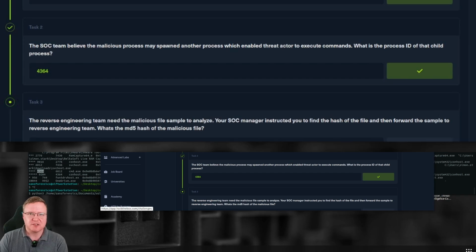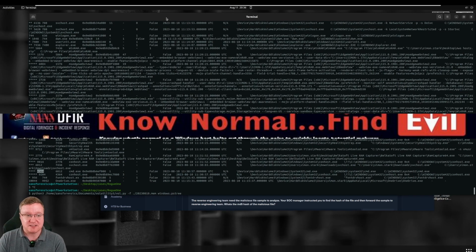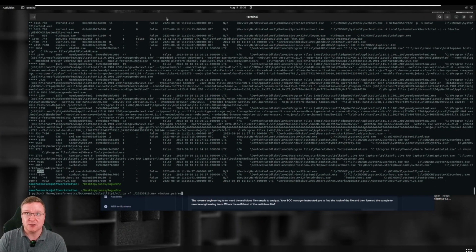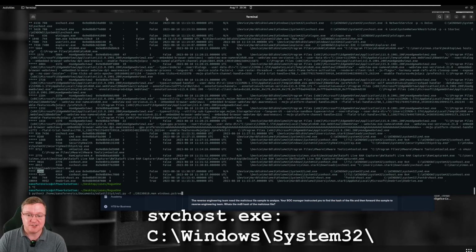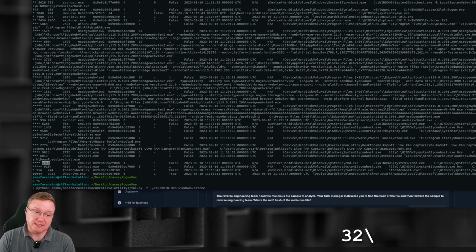This really speaks to knowing what normal is so that you can find evil, which is a little bit of a SANS tagline. One of their posters talks about it. But the idea of svchost running from anywhere other than the Windows System32 folder means it's just not right. So as soon as I saw svchost in the downloads folder, I immediately knew there was something wrong. Either the author had put in a huge red herring, which would have been a little annoying thing to do, or that was the malware, and it was the malware.